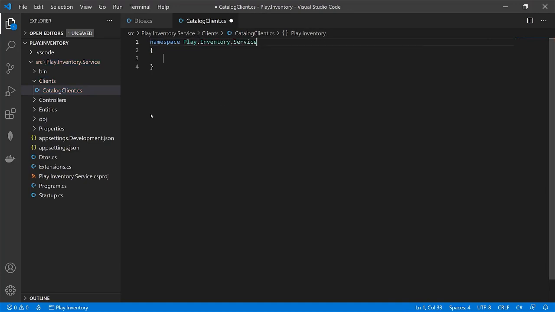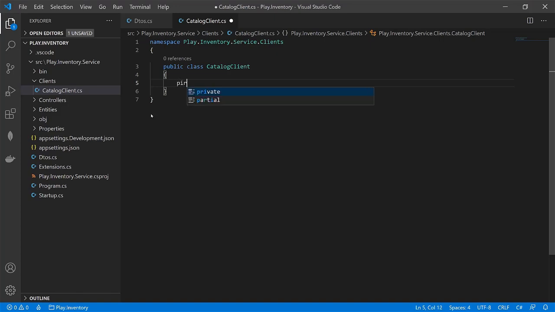Play Inventory Service clients. Public class CatalogClient. In order for our catalog client to be able to talk to any external HTTP endpoint, it needs to use the .NET HttpClient class. So we're going to define that as a class level variable here: private readonly HttpClient.